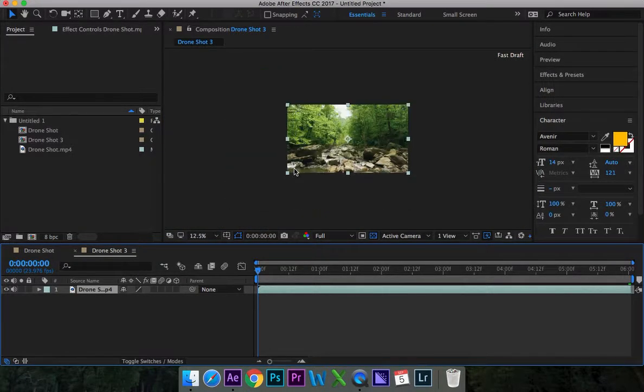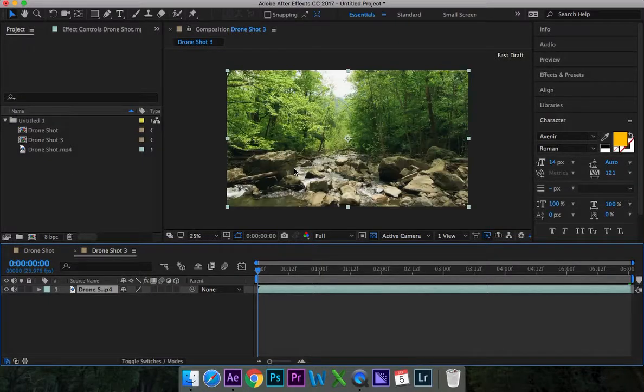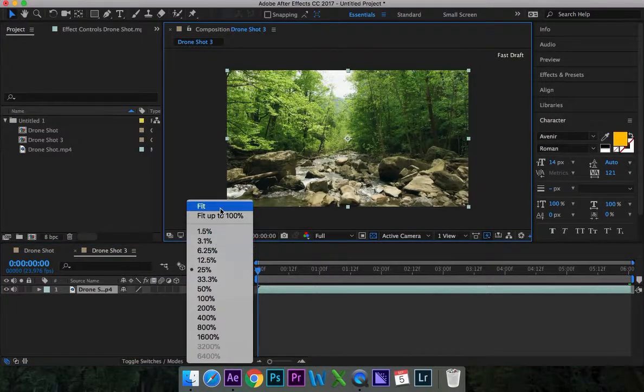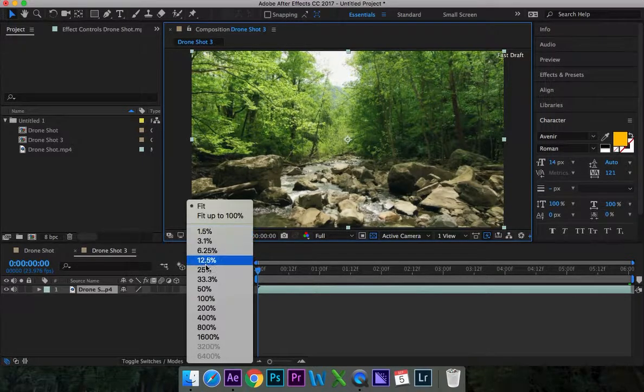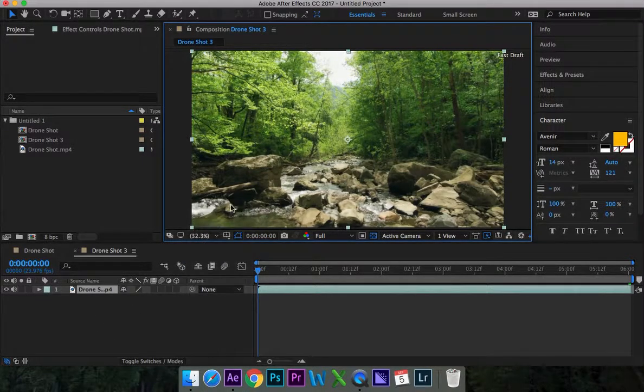So you can use your middle mouse button to scroll and zoom in and out. You can also select fit if you want to just see your screen filled up there as well. If you want to zoom out, you can just choose any of those settings that are lower than the percentage it gives you there.